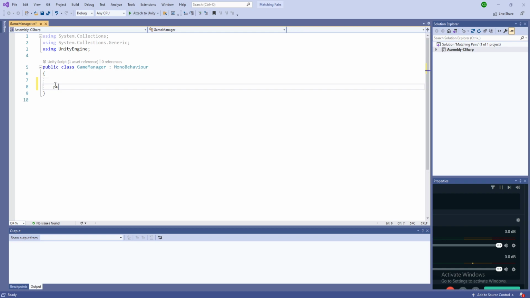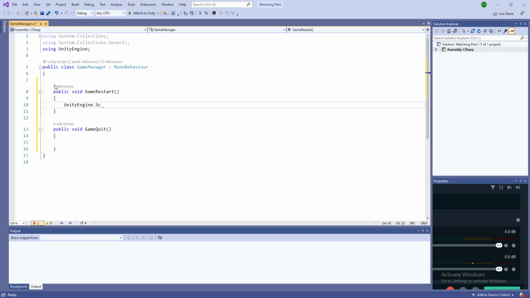We'll call it afterwards. The first one is going to be the public void game restart, and the second function is going to be the public void game quit. In public void game restart, we'll do UnityEngine.SceneManagement.SceneManager.LoadScene(0). We have only one scene and the index starts with 0, so this one is going to be the 0. And in quit, we'll do Application.Quit.